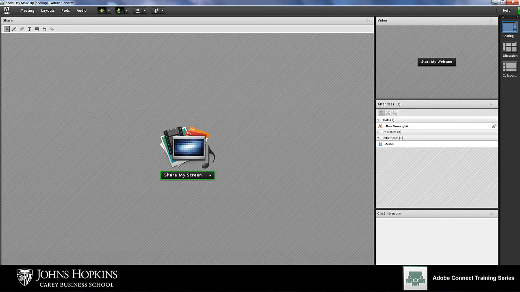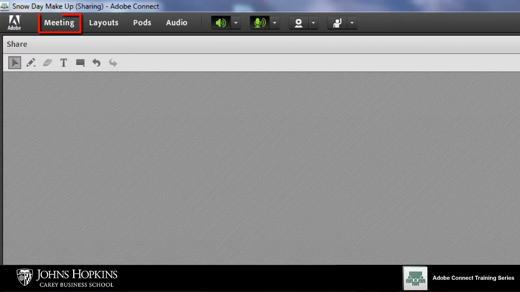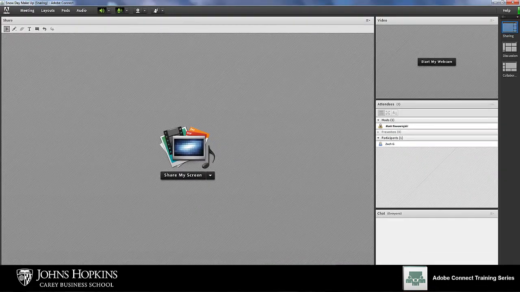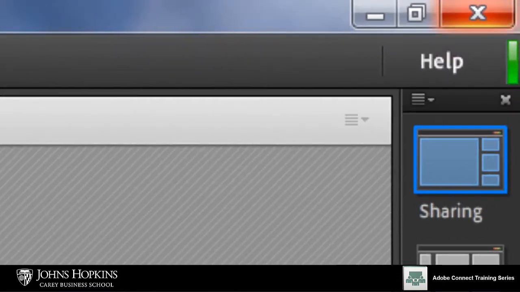Once our meeting is concluded, we can end it in one of several ways. You may either go to Meeting in the main menu bar and select either End Meeting or Exit Adobe Connect. You can also end the meeting by simply closing out of your browser by clicking on the X icon in the upper right-hand corner.